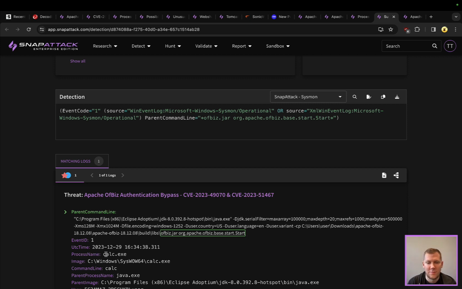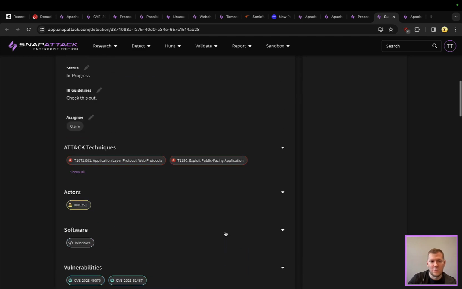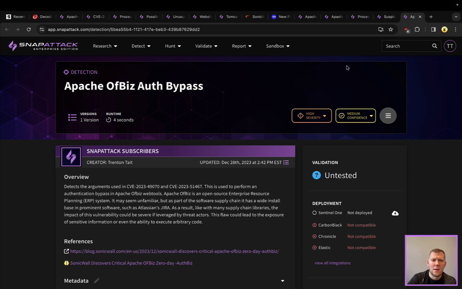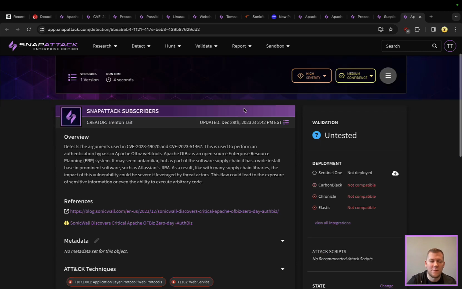Like you saw there, it could be java.exe, it could be Tomcat, depending on how it's running. It might be a different server there, but we can at least scope that here. So if we want to deploy this to OFBiz servers, this could be a good opportunity. Another option here is this Apache OFBiz auth bypass, which was the first part of it.